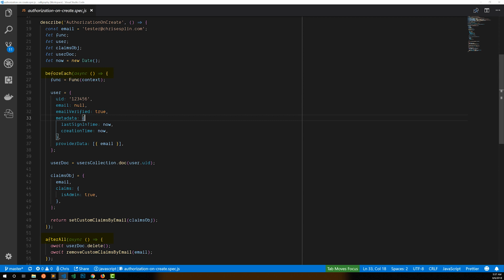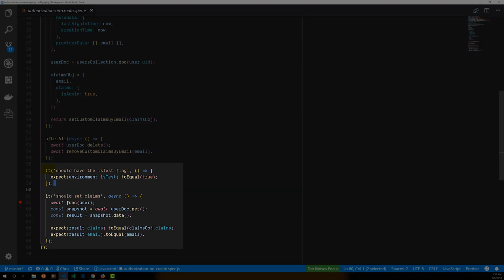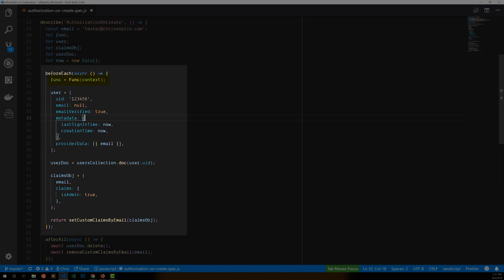In order to run some code before and after each it block, or before and after all of the code in the describe block. It is another global function from Jest that lets us write our actual tests. So we're going to do a bunch of setup in our beforeEach function and a little cleanup in our afterAll. Before each test, we're going to initialize our capital F func function and assign it to a lowercase f func variable. We'll initialize it with the testing context that we defined earlier.